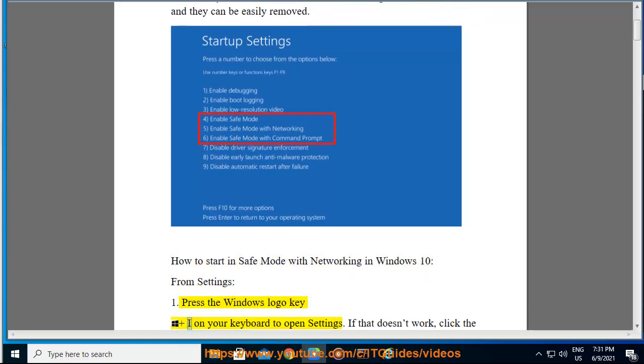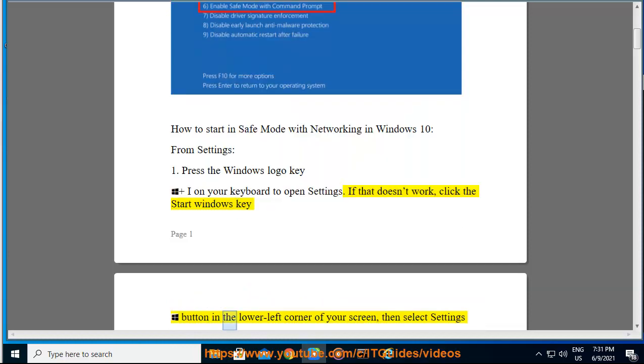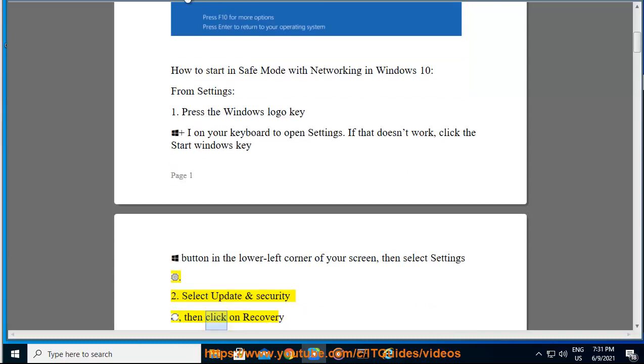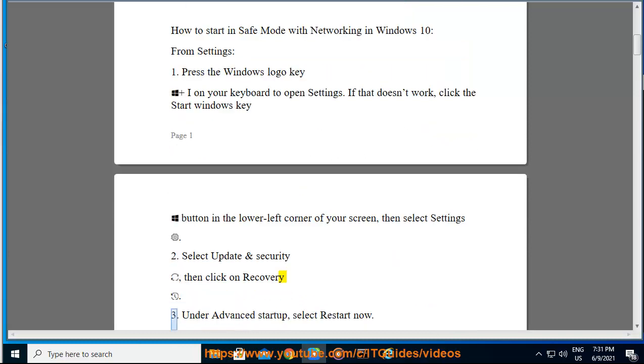1. Press the Windows logo key plus I on your keyboard to open Settings. If that doesn't work, click the Start Windows key button in the lower left corner of your screen, then select Settings. 2. Select Update and Security. Click on Recovery. 3. Under Advanced Startup, select Restart Now.